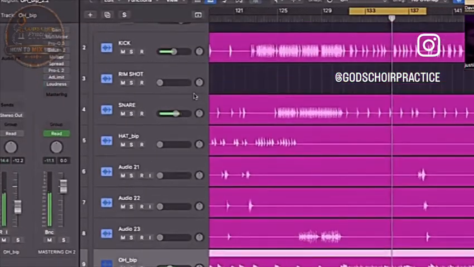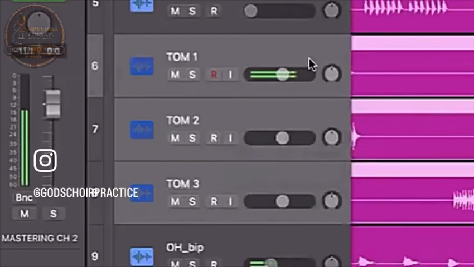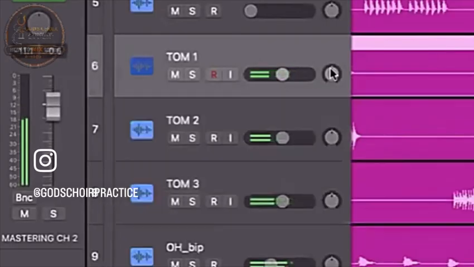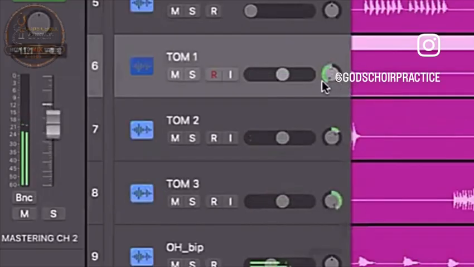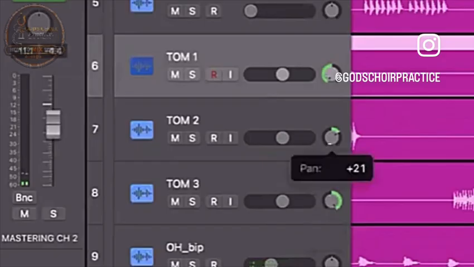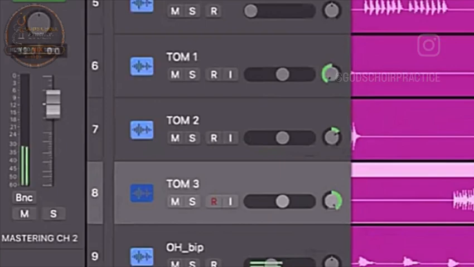And then we also have a lot more. So we're going to pan. The way I usually do it is I do tom 1 is a hard left, tom 2 is in the middle, and then the floor tom is all the way hard right.